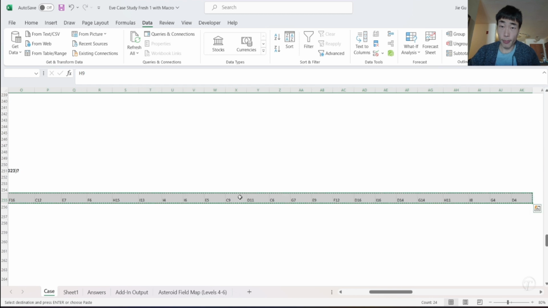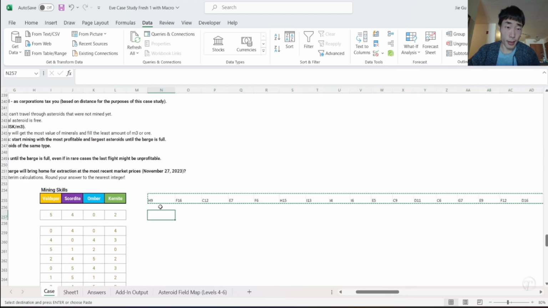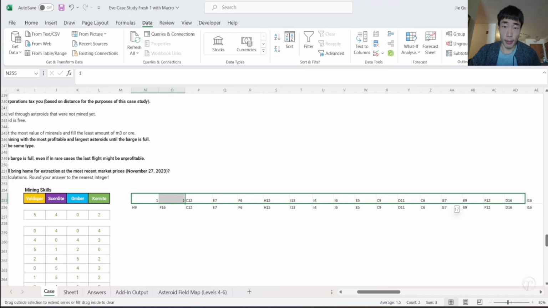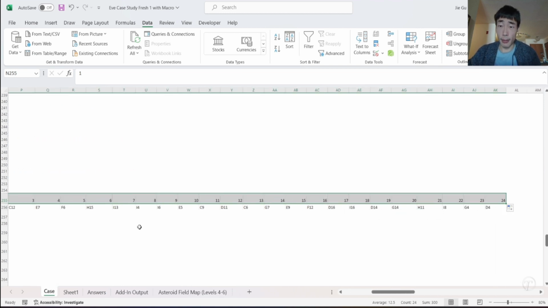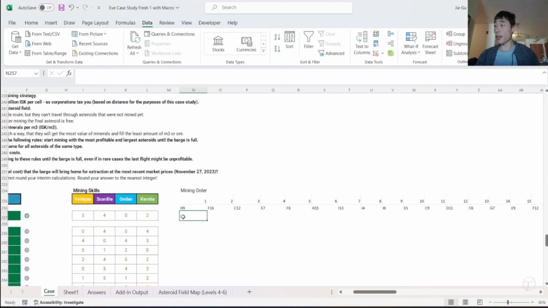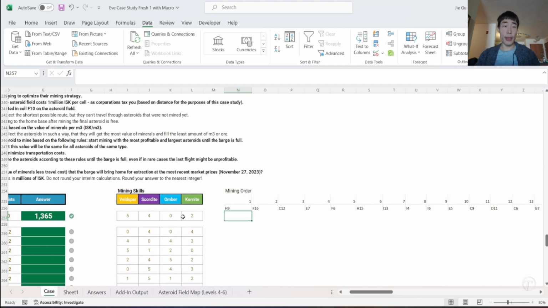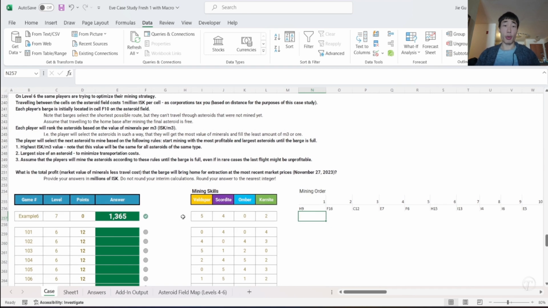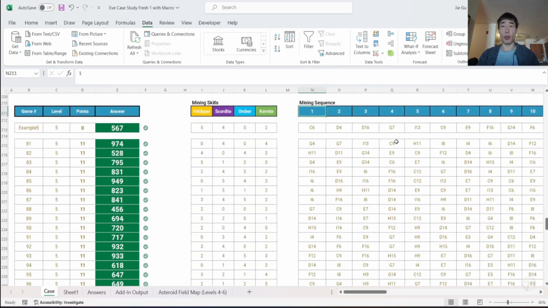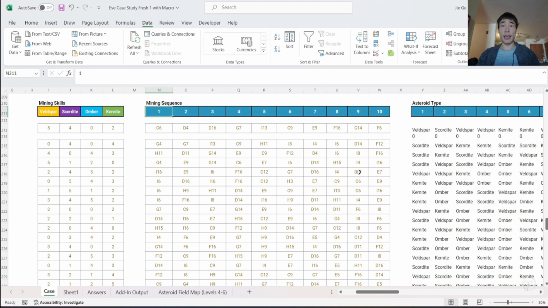I'm actually going to paste this in this in-between column here, and then just do a reference here just in case I'm curious and potentially need to use that. But that will be our mining order. And so what we essentially want to do is the same thing, like our mining sequence here, right? Except now we just have 24 asteroids.